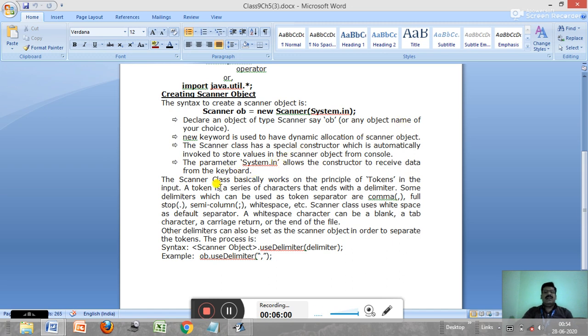Now the scanner class basically works on the principle of tokens. Each and every word of the program is a token in the input. What is a token? A token is a series of characters that ends with a delimiter. Some delimiters which can be used as a token separator are comma, full stop, semicolon, and white space, meaning blank space.